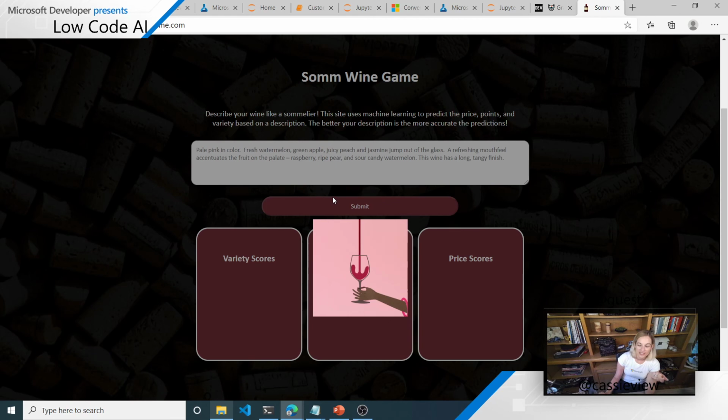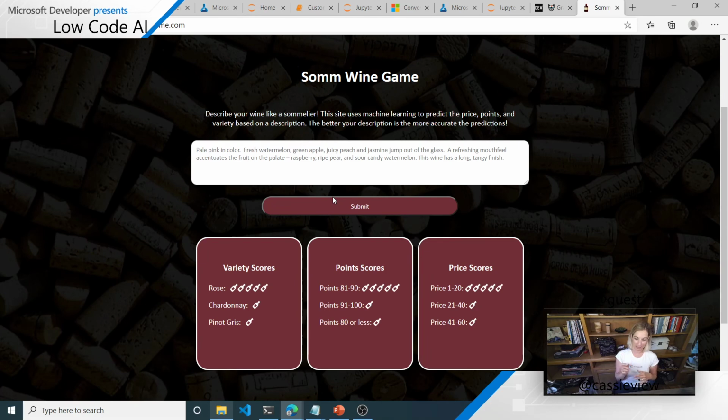The other cool way to use this one is, so obviously I like wine, if you want to think about the different flavors that you want in a wine, you could put them there and hit submit and then see what it would predict. So this one is a rosé, and it's 81 to 90 point, and a price from 1 to 20. So those are some fun ones that I've built, some little pet projects that I've played around with. It's fun to think about something that you're into and that you want to learn more about, and those are good ways to start. Let's see, anything else?